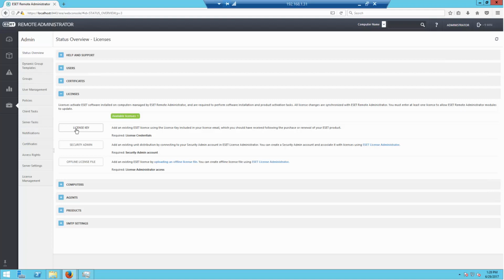But say at the end of your trial, you say, I love this, I want to keep it going, and I don't want to have to go back and reconfigure everything. All right, just add your license key. Everything that you've set up previously will remain exactly how you had it set up before, so you don't have to go back and do it all over again.